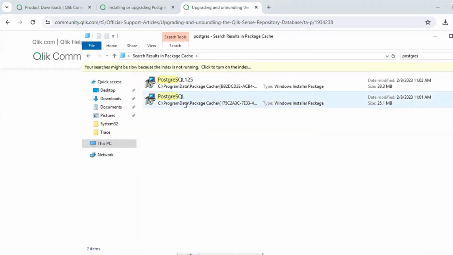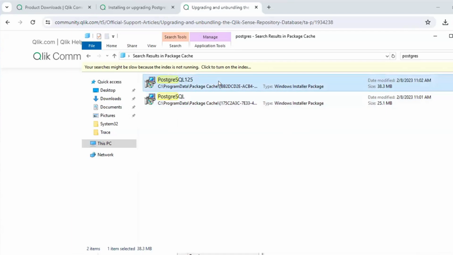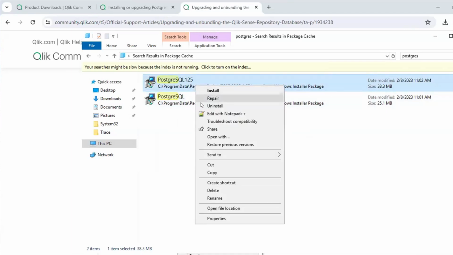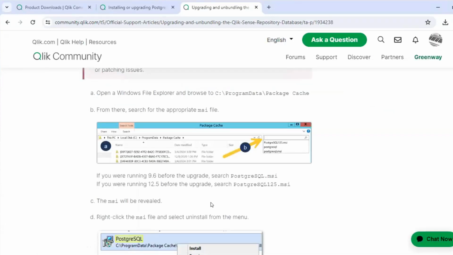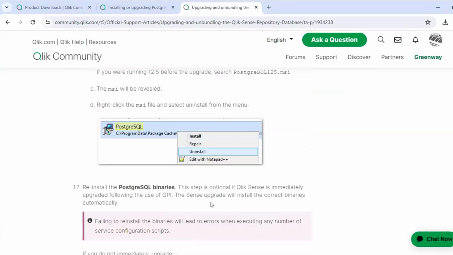The old one here, that's the 9.6 installation. You only have one installed at a time. We came from a 12.5 database, so we can deinstall this one. So it will take off Postgres 12.5. We go back to that article. Yeah, what's the next step? You have to take the newest version, 12.5.